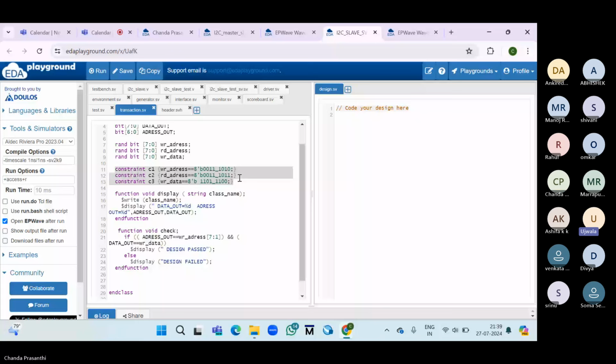Ma'am, for proper values of write-enable and read-enable. For proper values of write-enable and read-enable, where did you study that? Did I tell that thing? Do we need to generate only write enable or read enable in the constraint? I'm controlling the randomization, man.